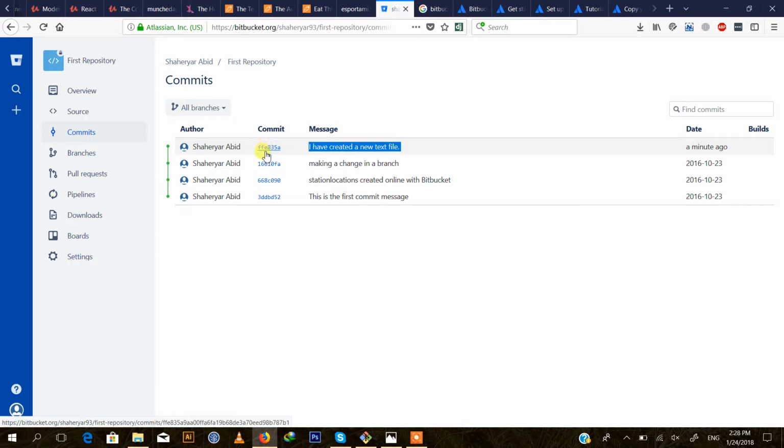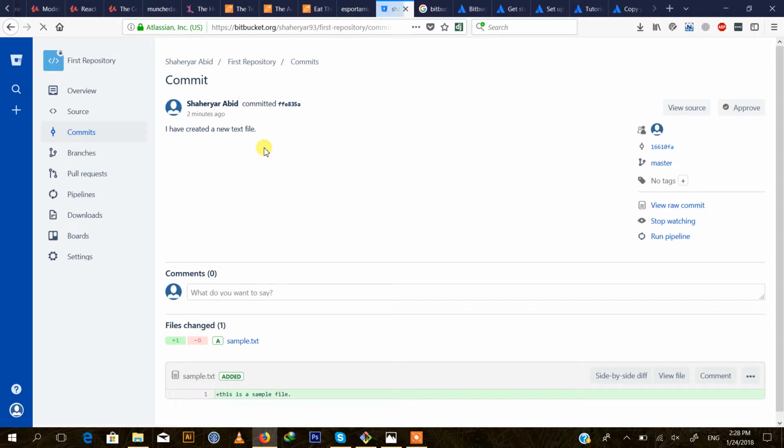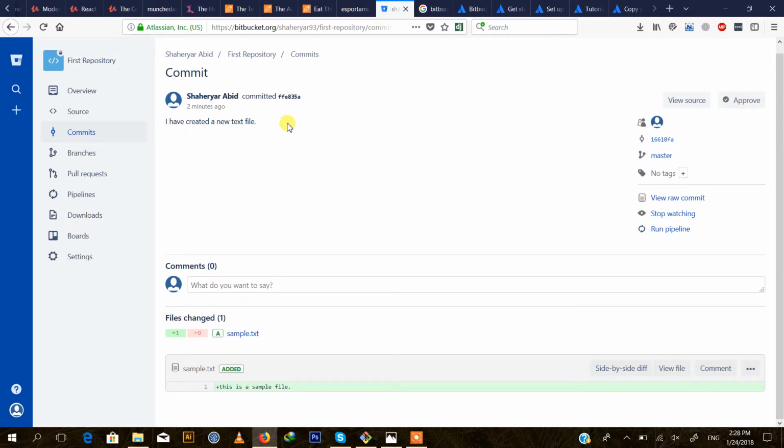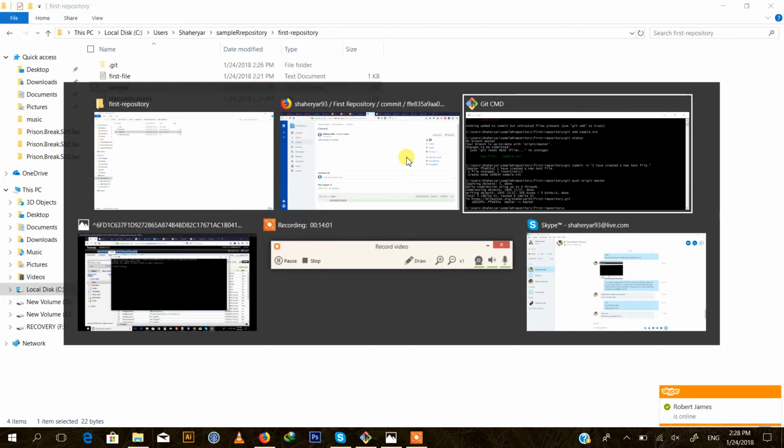And if I click this commit, then it will give me the details of what has been done. So I have created a new file. This is a sample file. This is the text within that file. Let me now change this a little.